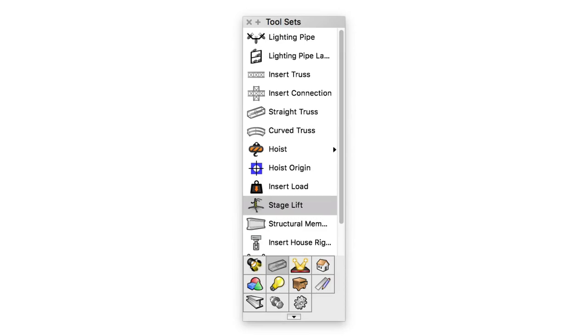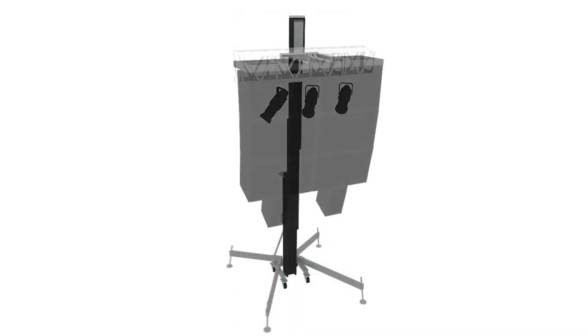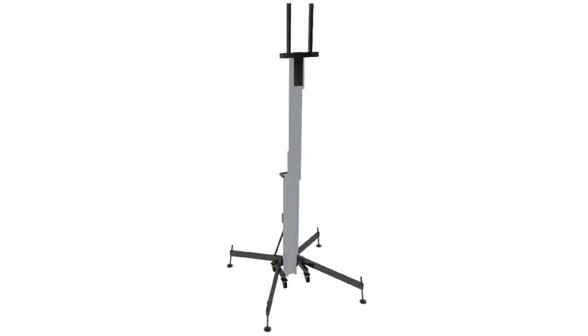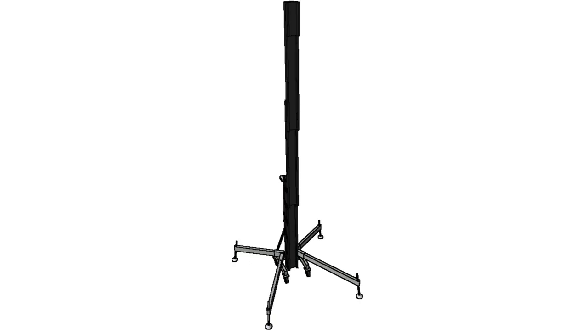Stage lifts. These versatile devices are used throughout the stage lighting and theatrical industry to hold a wide array of hardware, from truss and lighting to video screens. This highly configurable plug-in object has many configuration settings. Fork position allows you to set how the fork is mounted on the top of the lift, or if one is not mounted at all.